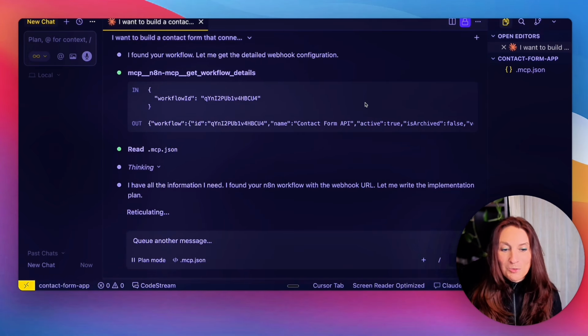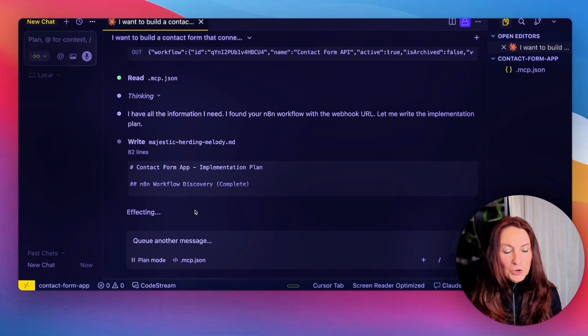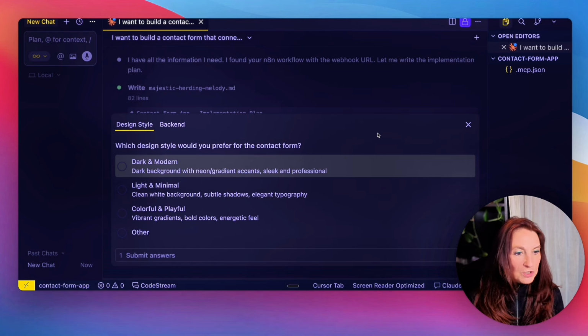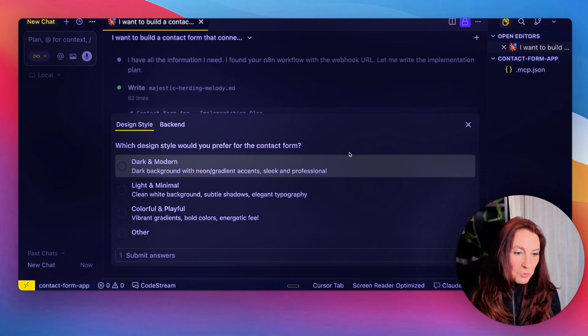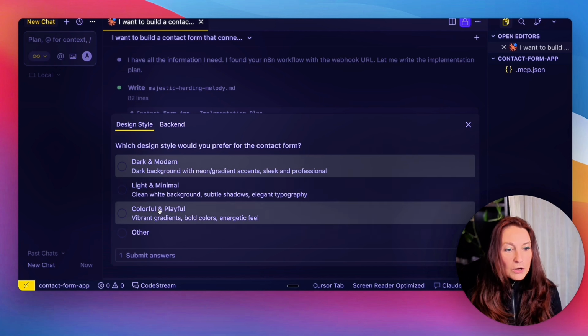Okay, he has the information and the webhook URL. And now he's going to write the implementation plan. So it's passing plan mode here. Okay, he wants to ask some questions. Which design style would you prefer for the contact form? Dark and modern, light and minimal, colorful and playful.